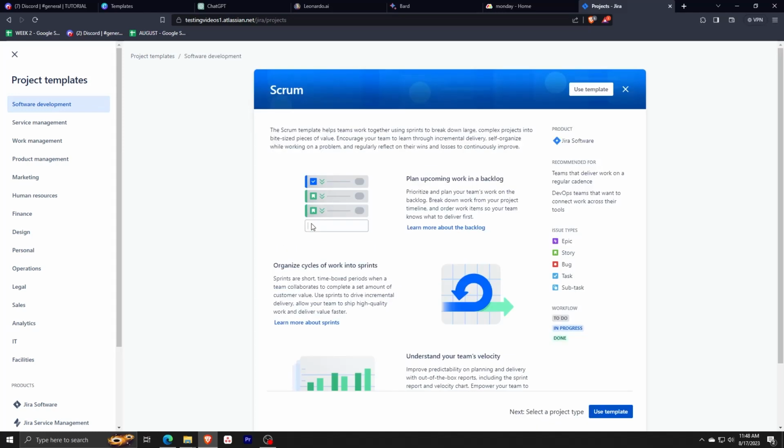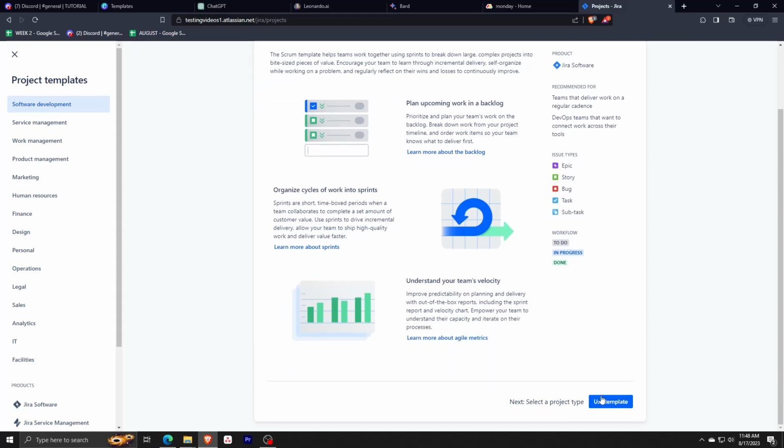I would recommend using a Scrum template to help teams work by using sprints to break down large complex projects into bite-sized pieces of value. This will help break down large complicated tasks and help teams work on that large complicated project bit by bit. Simply choose Scrum.